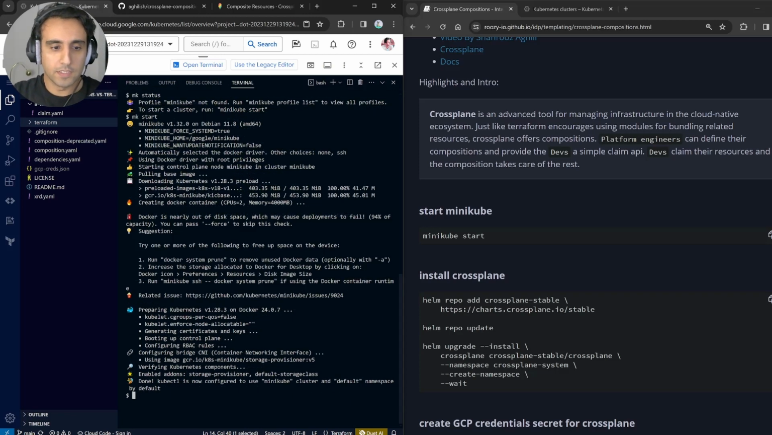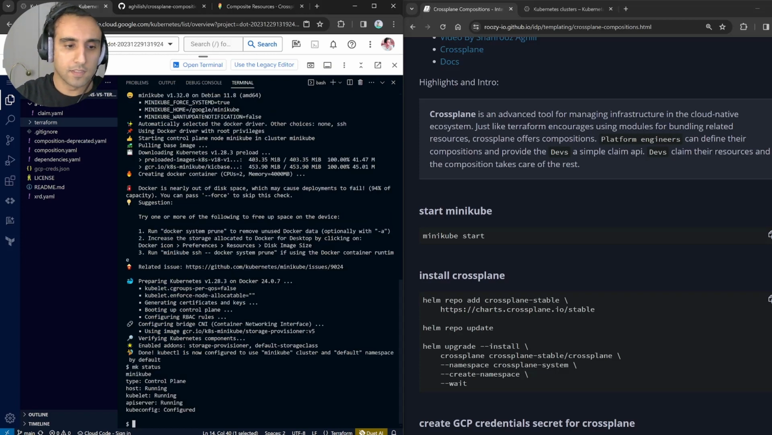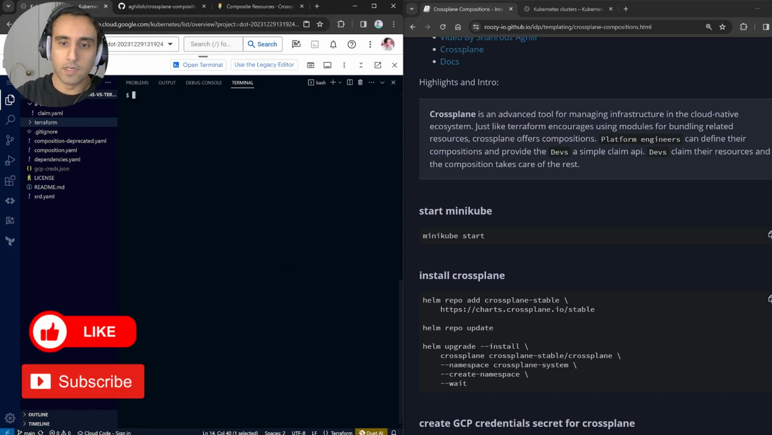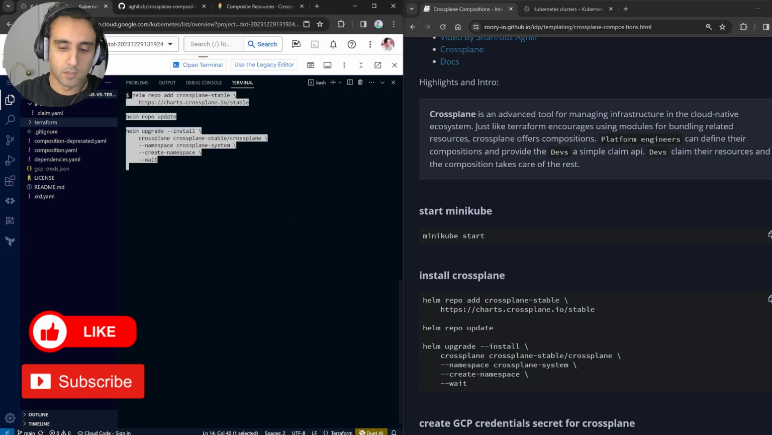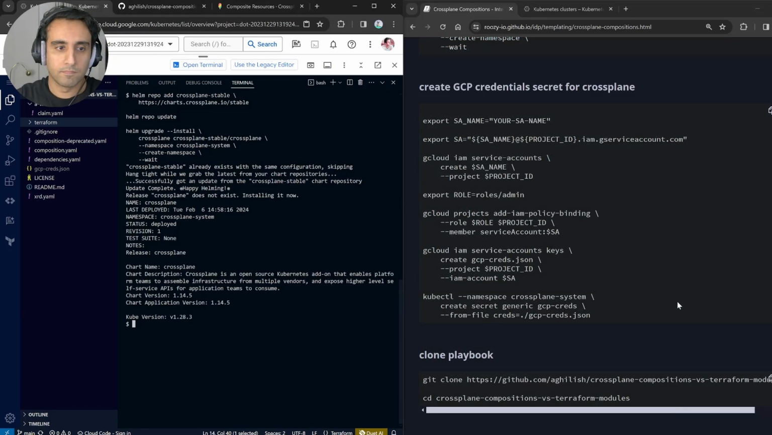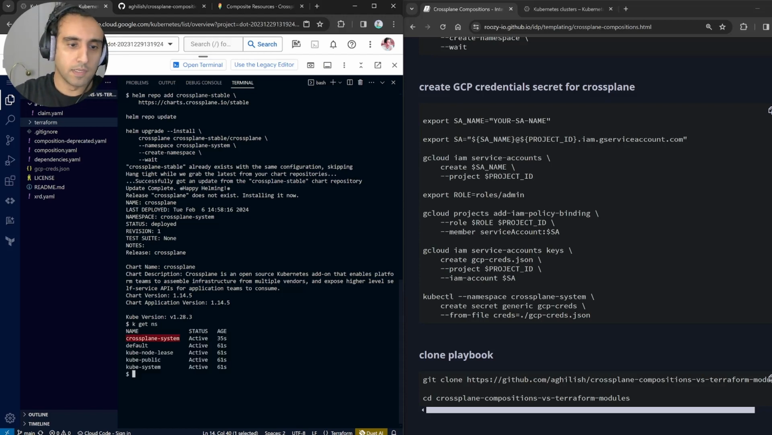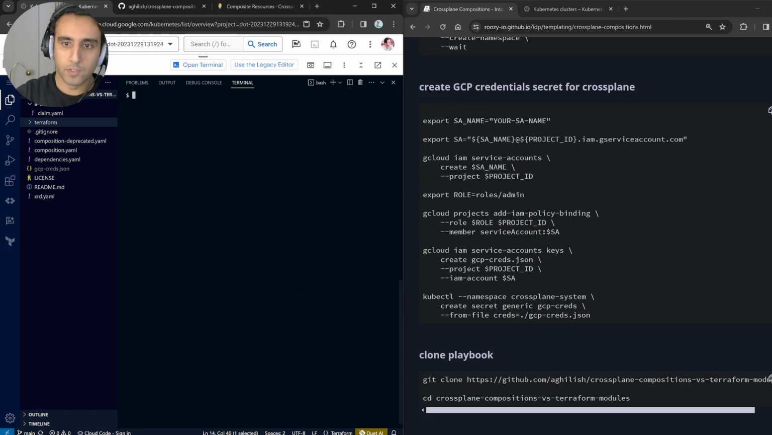Okay, now my Kubernetes cluster is up and running. So if I do mk status, I see my control plane, my Minikube cluster, which acts as a control plane in my example, is up and running. So next we need to install Crossplane. Let's do that. And so now Crossplane is installed. If I do kubectl get ns, I see the crossplane namespace in here, which is good.